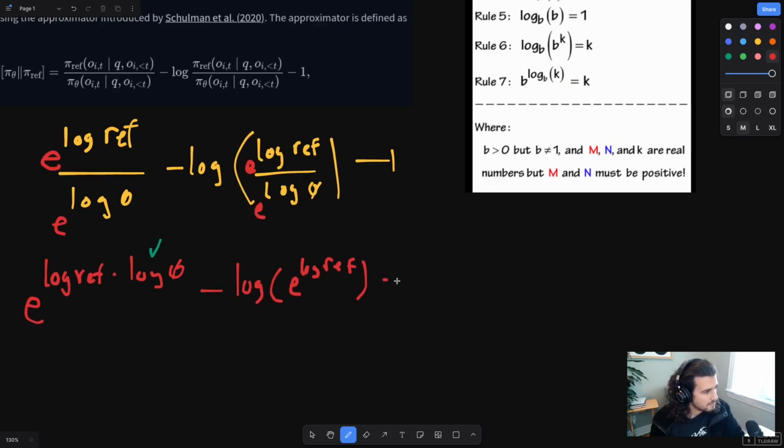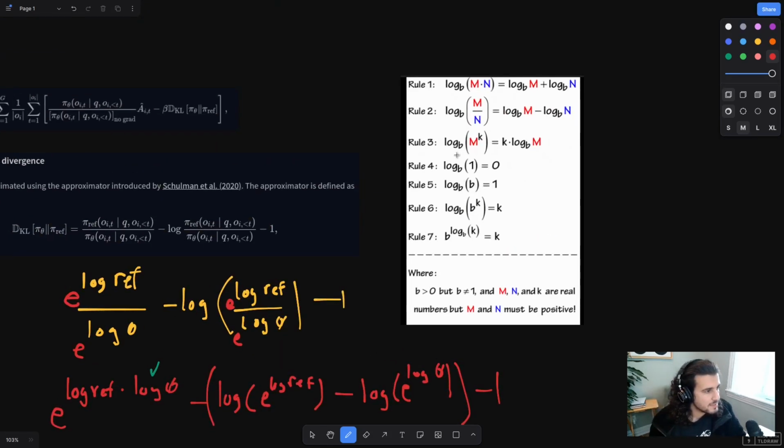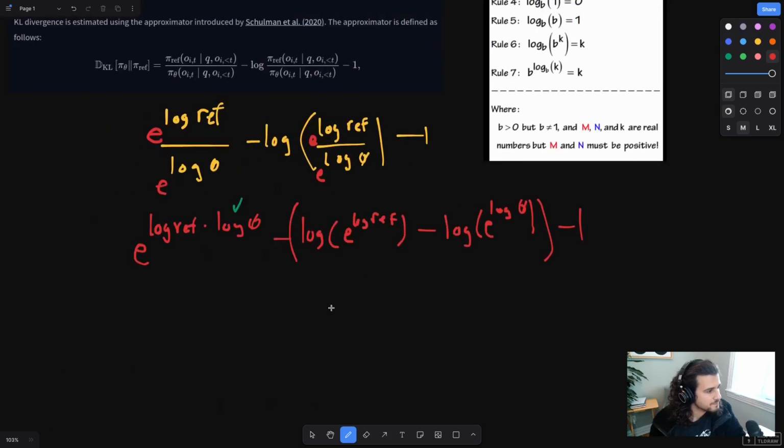And then minus e to the log e to the log theta minus 1. Perfect. Now we can simplify a bunch of stuff. So we're going to use that one over here.